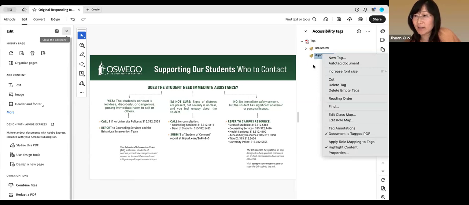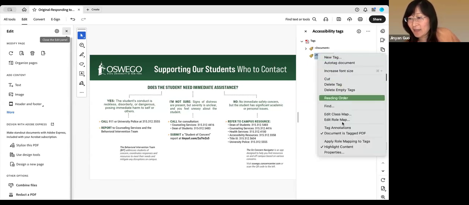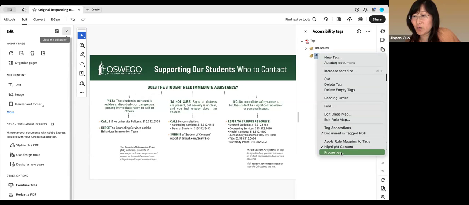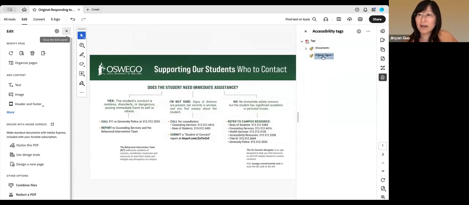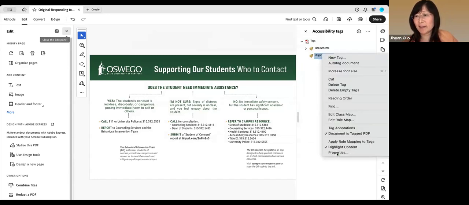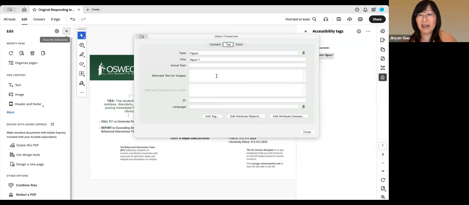And then you right click on it, and then you choose Properties in the drop down menu right here, right? So right click, choose Properties. And then here is, for example, this is Figure 1, right? So don't worry about the actual text. You just say State University of New York at Oswego, the logo of the State University of New York at Oswego. So write down the text and then close. So that will first recognize this as a figure, and then it will have alternative text, right? All you need to do is right click, choose Properties, and add your alternative text for the image here.